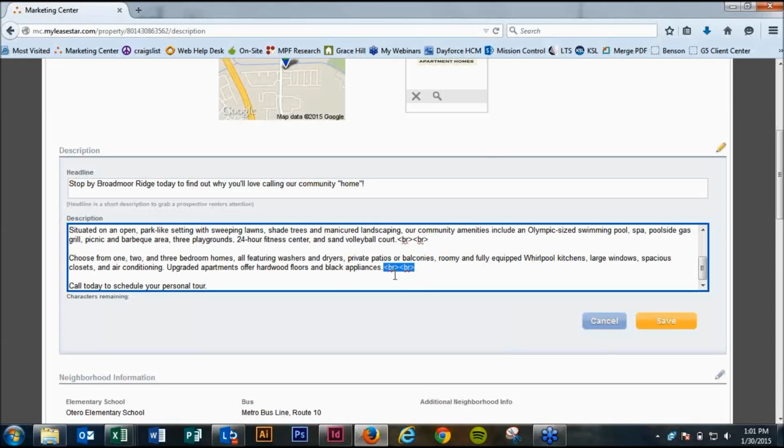So what Broadmoor Ridge has here, I'll tell you, this HTML code right here means line break. So what that tells something like Craigslist or apartments.com is that they want the paragraph to end here and the next paragraph to start on the next line. The second line break is what creates the space. So it wants to line break and go to the next line, and then line break and go to the next line, and that's how you wind up with these spaces.